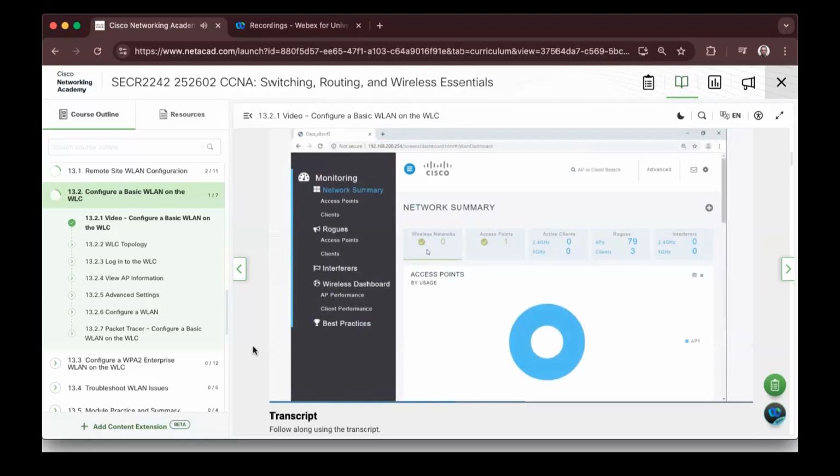We've configured 0 wireless networks, so any access points that are joined with this controller have no wireless networks to share with users. We can see that one access point has joined, that is the Cisco access point AP1 sitting on that topology screen. At this time we have 0 active clients. Nobody has joined our wireless networks because we don't have any wireless networks. So let's make one. Let's create a basic wireless local area network.